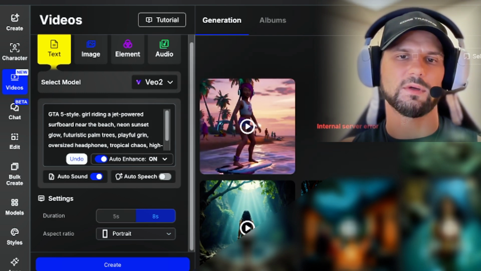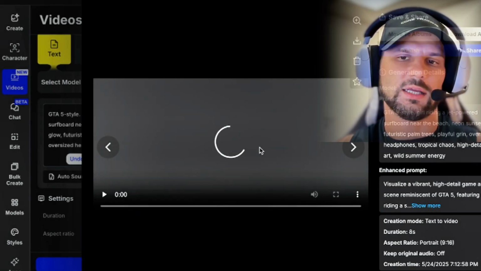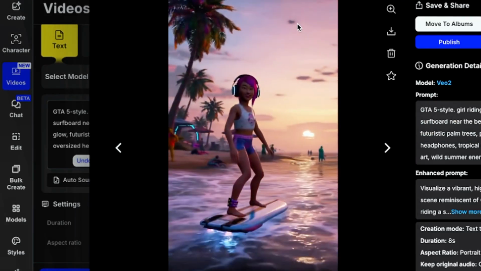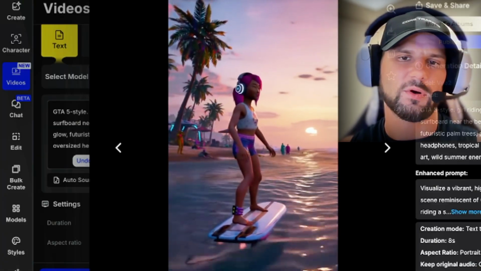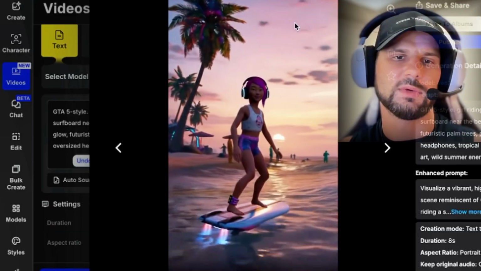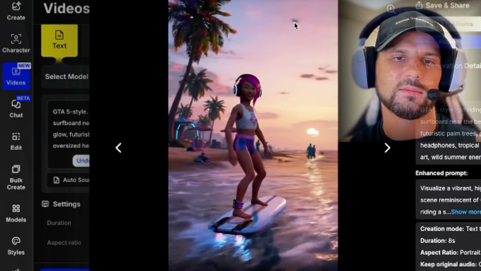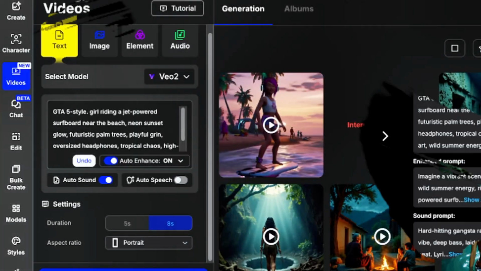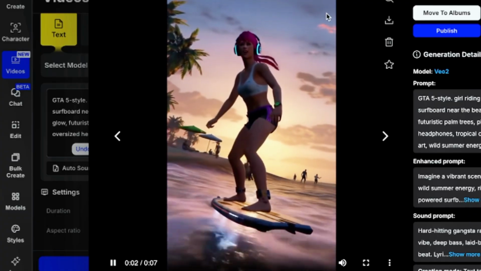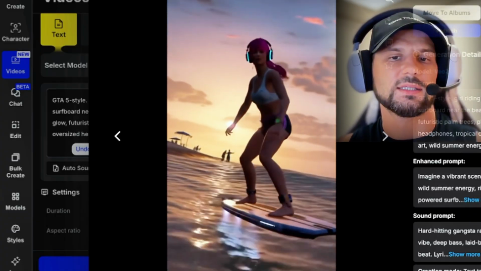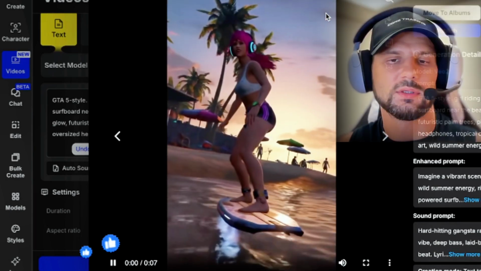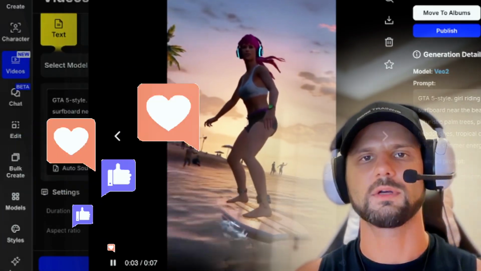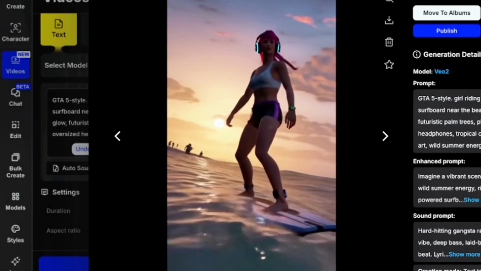Now let's change the style. Then I made a video of a girl surfing at sunset, styled like a GTA cutscene. It wasn't perfect, the character and style didn't fully match, but it was very atmospheric. It actually gave me ideas for future clips. So here's another scene. Better sunset, nice vibe, great animation overall. I feel like I'm playing the game. Give a like if you like it. I was happy with it.